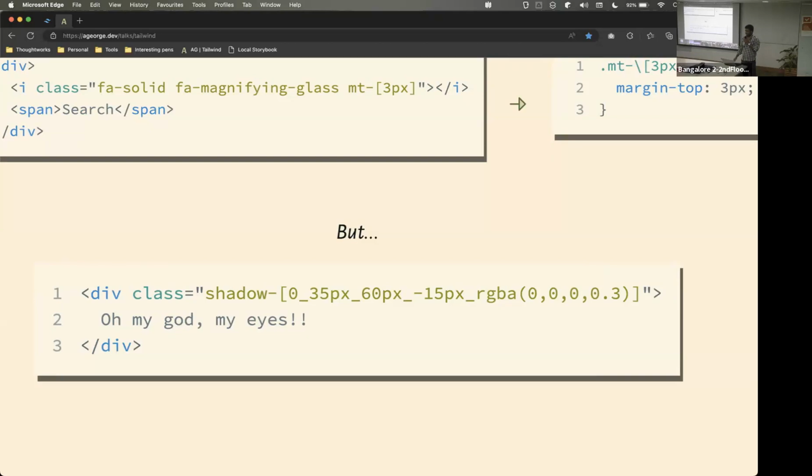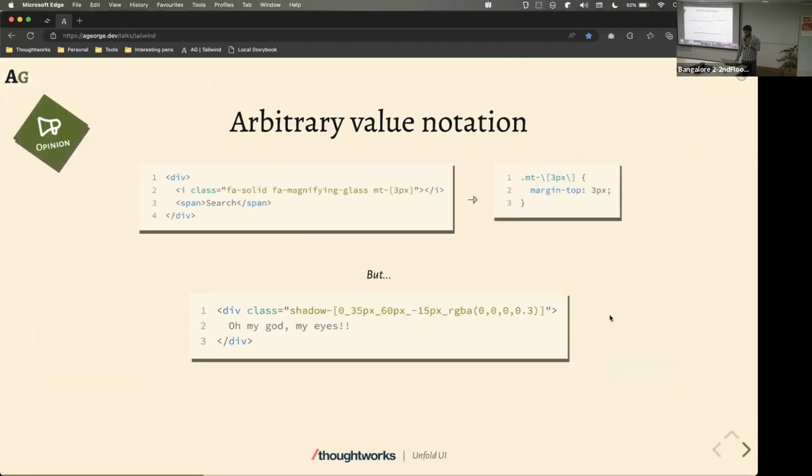I will reject a PR that comes with this, right? There is no reason this should be there in your code. This is almost a code smell, right? Why do you have a one-off box shadow looking like this? This is not maintainable. People are gonna copy paste this all over. Developers love copy pasting. This is gonna ruin your code base, right? This should be part of your design system, or something is wrong at your setup, right? So be very careful with arbitrary value notation.